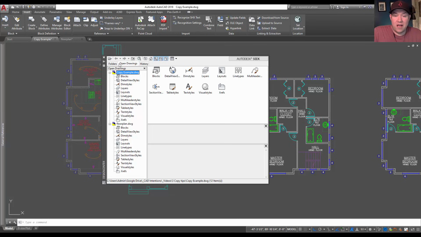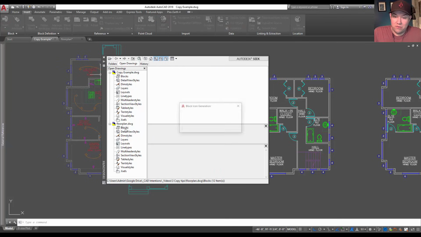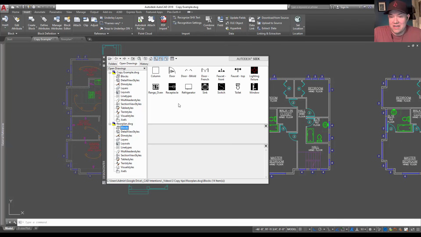So I use the Open Drawings tab here. So I clicked over, and this will only show us the drawings that you have open. I find that to be a little quicker. I want to bring from the floor plan into this drawing. So this is going to bring objects into the current drawing that you're in. So in my case, copy example, I want to bring some blocks into it from floor plan. So I'm going to click on the blocks down here, and you can see it gives me the list of all of the blocks in the floor plan drawing.